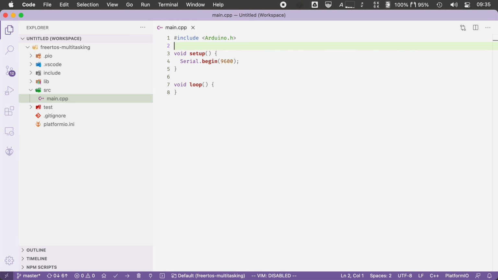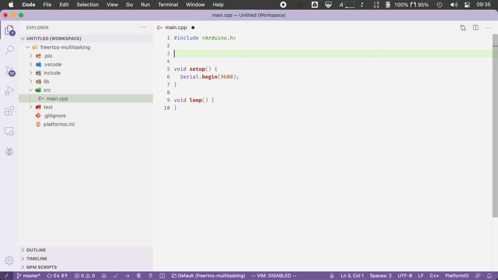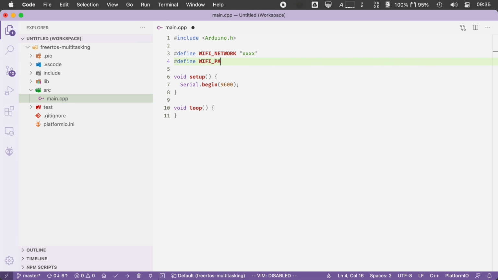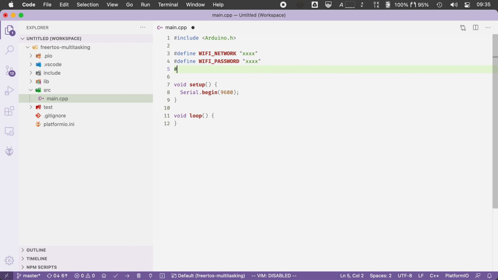We'll start by defining some constants that we'll use later on. The first two are to store our Wi-Fi network name and password. So I'm going to say define WIFI_NETWORK, then you can insert your network name here. And we're going to define WIFI_PASSWORD, which you can then define here. We'll also need a Wi-Fi timeout in milliseconds, which I will set to 20 seconds. So I'll say define WIFI_TIMEOUT_MS, and I'll set that to 20,000.